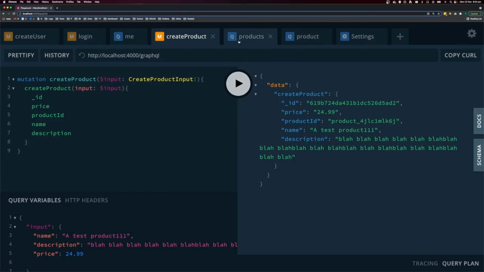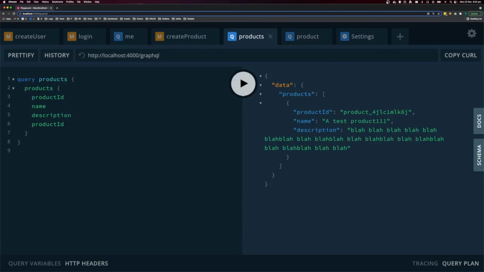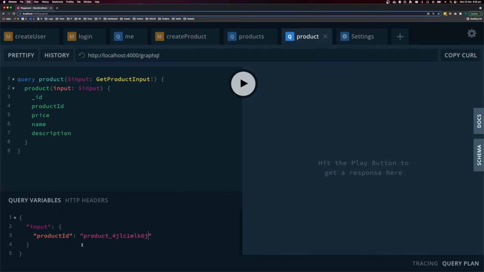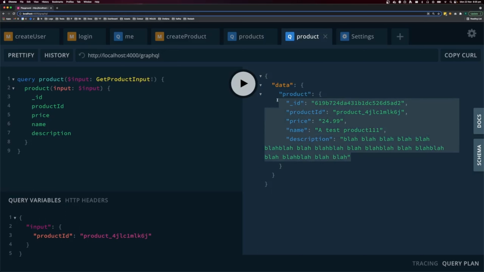Next, we can create a product. And then we can get a list of products. So you can see here we only have one product. And if we copy this product ID and then make a query for a single product given the product ID, we get back that single product.